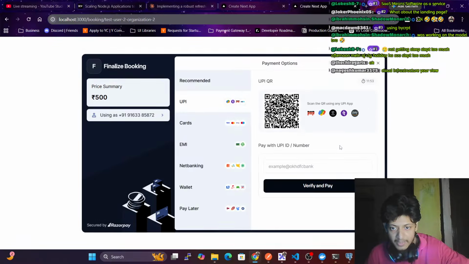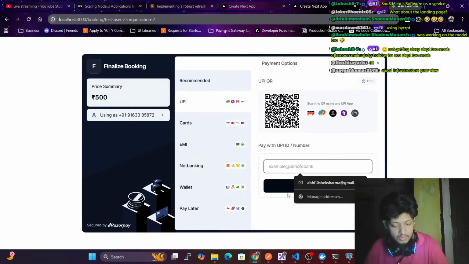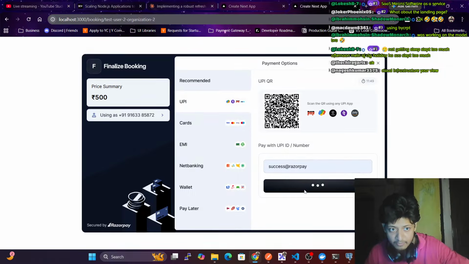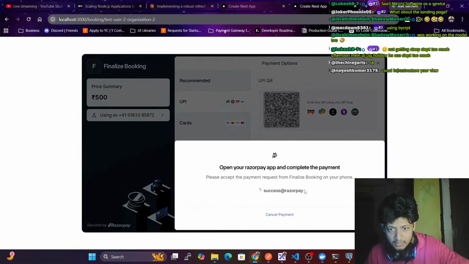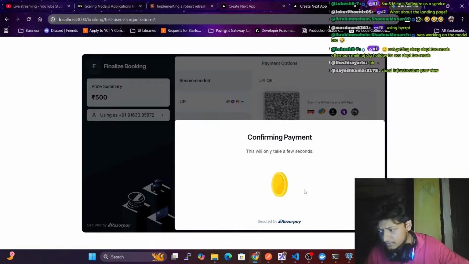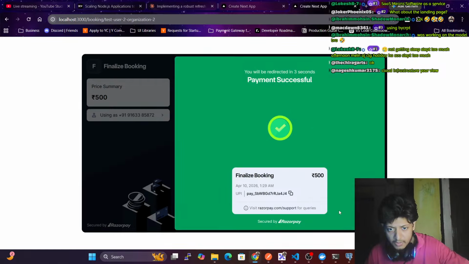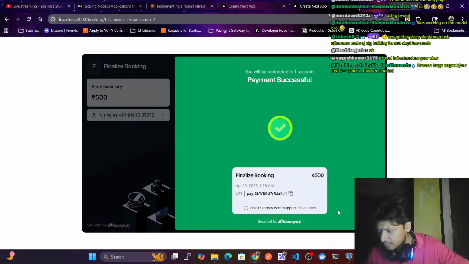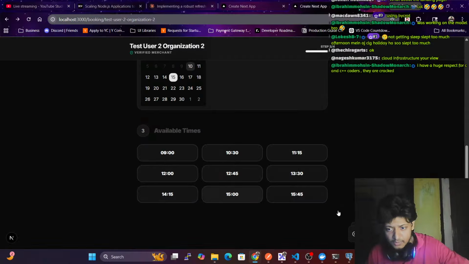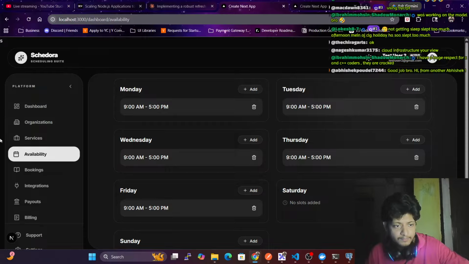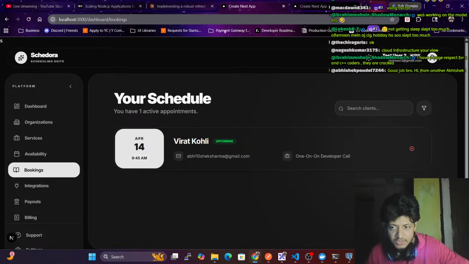Let's go with UPI. Success at the rate Razorpay. Verify. It is going. Confirming payment. Okay, the payment is getting confirmed. Finalizing the booking. Okay, booking confirmed. Now if I go here in the bookings part, we have this Virat Kohli just made a booking, and I need to check the email.